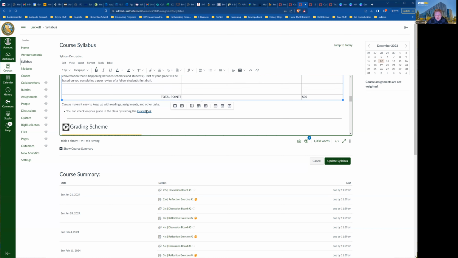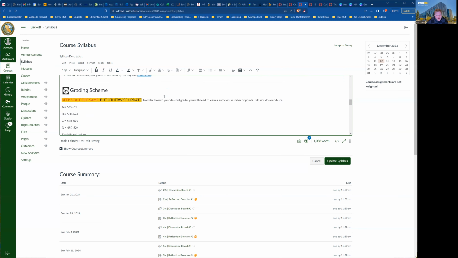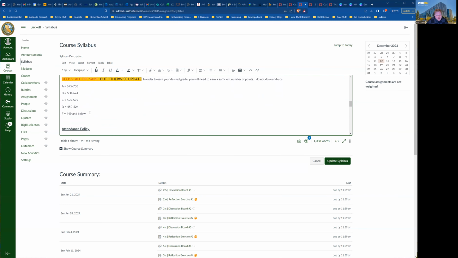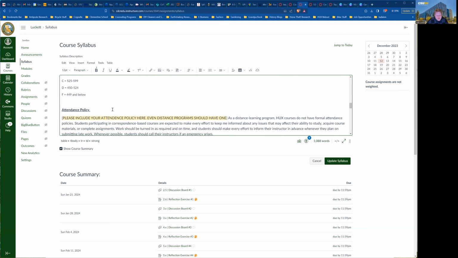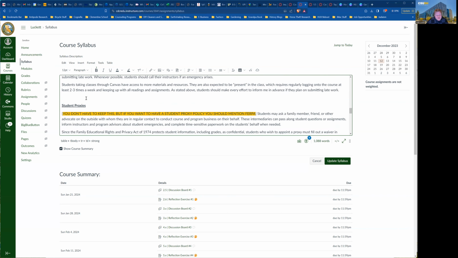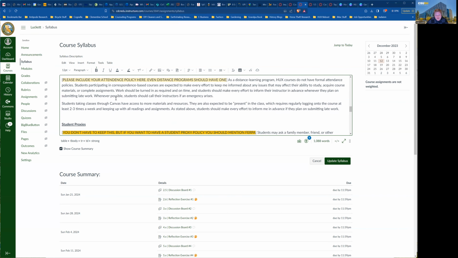I already have a link here to the gradebook. Just keep that the same. And then whenever students click on that, they'll go right to grades, which is right up there. And that way they can see what their grades are. Grading scheme, just keep the ratios the same. Otherwise, you can do whatever you want. Attendance policy, even distance programs should have attendance policies.